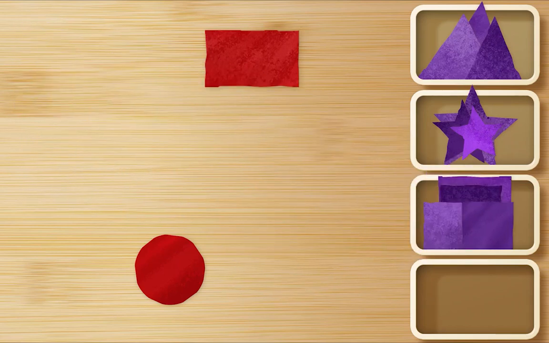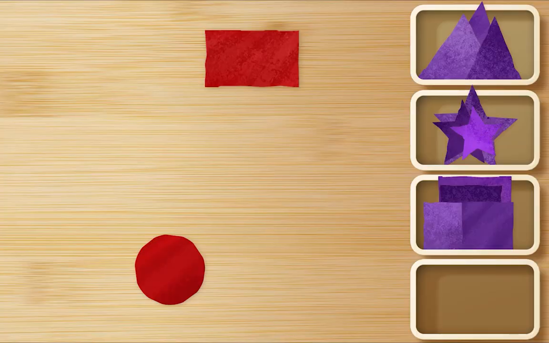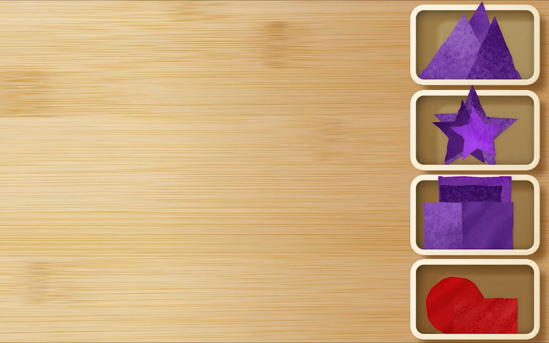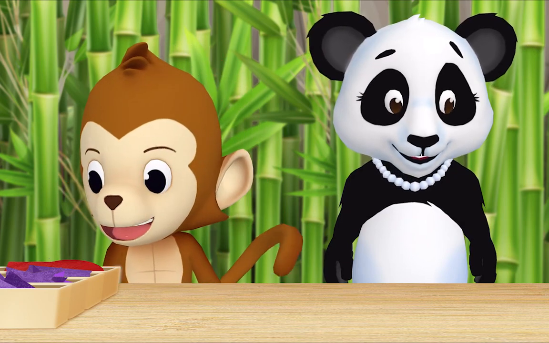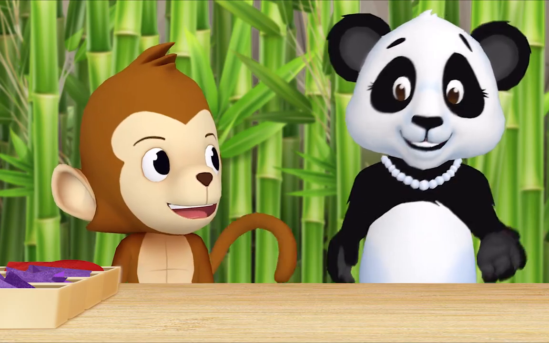Great! And what's left? Two red shapes. Okay, let's put both of them in their own box. Okie dokie! Ooh! No more shapes. Thank you so much, Monkey. What are all of these shapes for? Whatever we want. We can use them to make art projects.